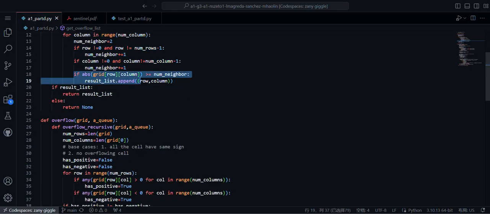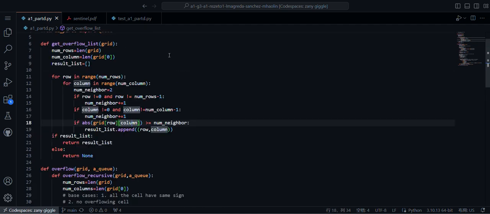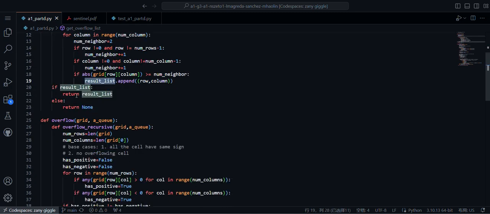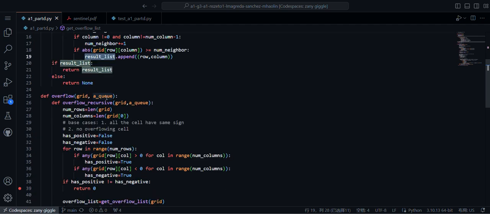And then I use the absolute function to check if the cell is overflowing or not. If it is, I append the row and column into the result list. So that's it for this function.